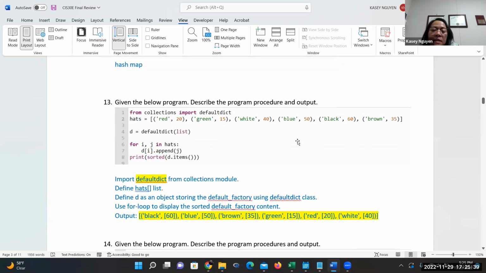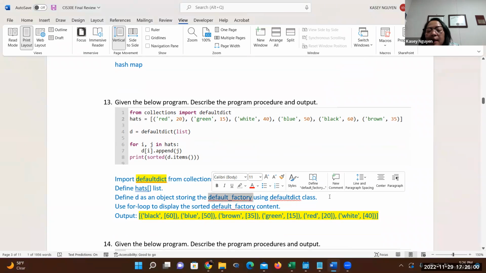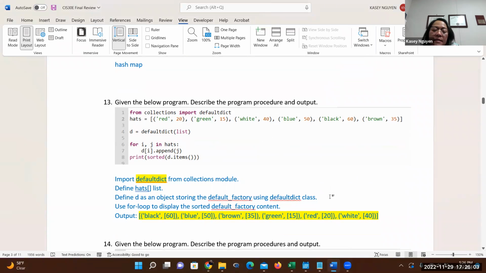So here is the procedure, right? We imported the defaultdict from collections. We defined the hats list where it contains values and associated keys. We define our object D to store the default factory using the defaultdict class. So when you create the D here, that becomes a default factory.